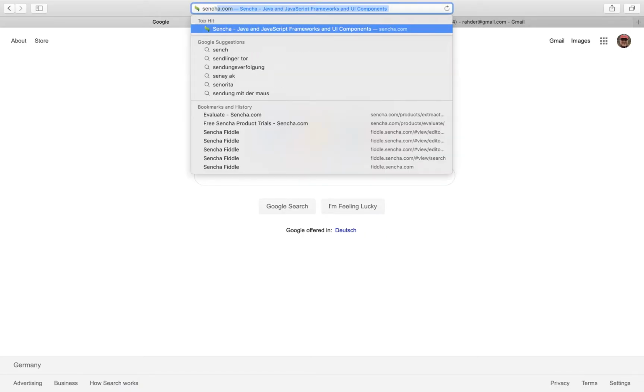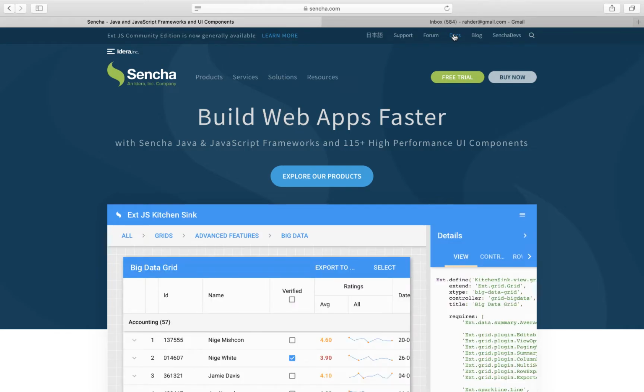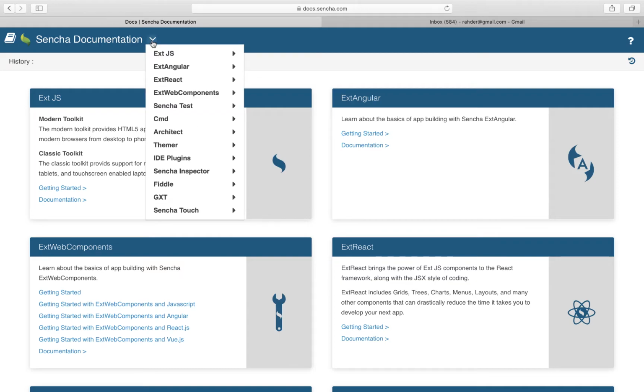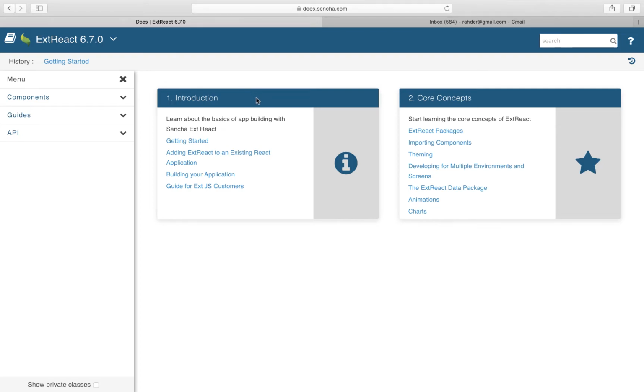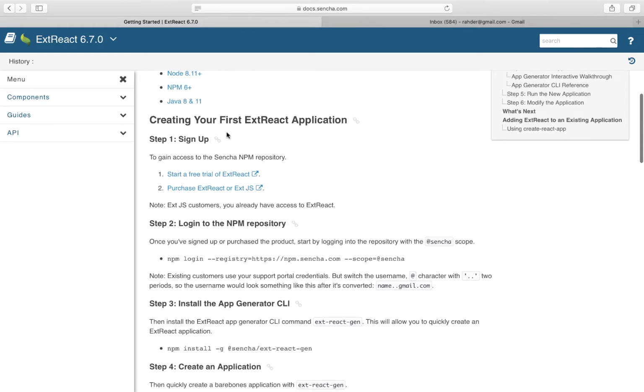Let's get started. What should we do to set up ExtReact? What I'll do is I'm going to Sentia.com, and in the upper right hand corner I'm going to Docs. From there I'm going to ExtReact Documentation. Getting Started Guide, right? Right. That will explain step by step what we should do to set up ExtReact.